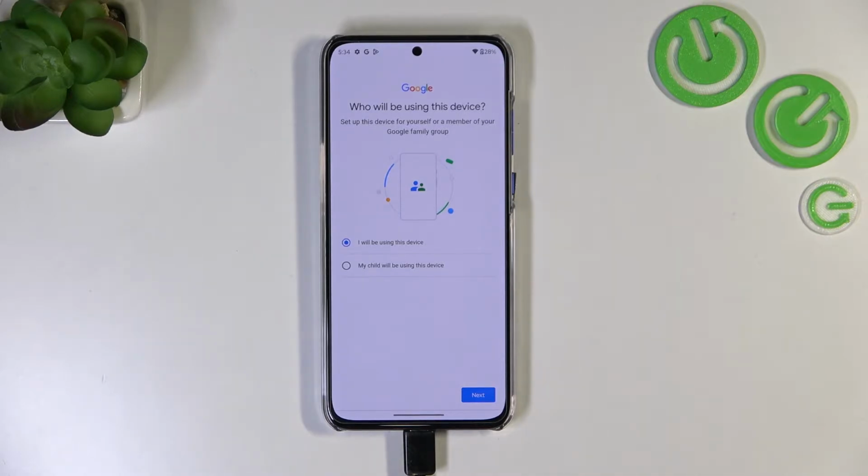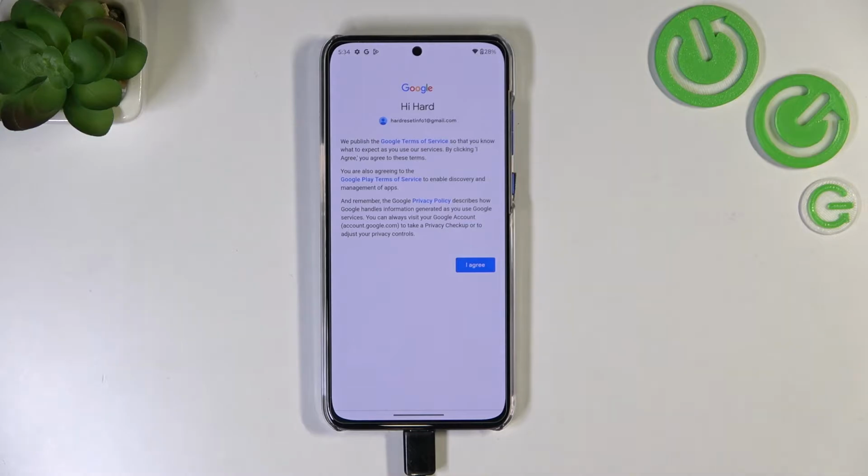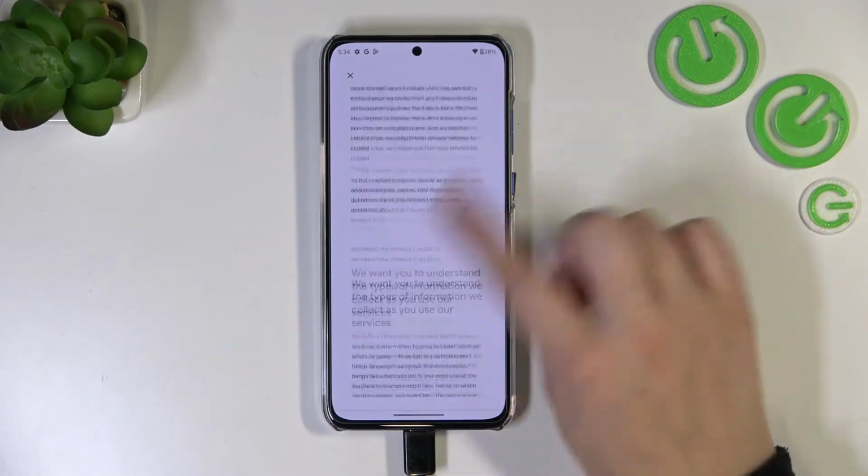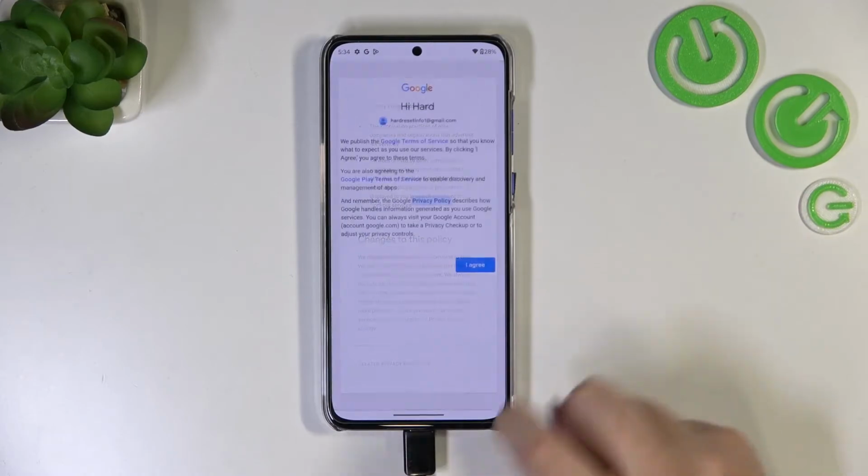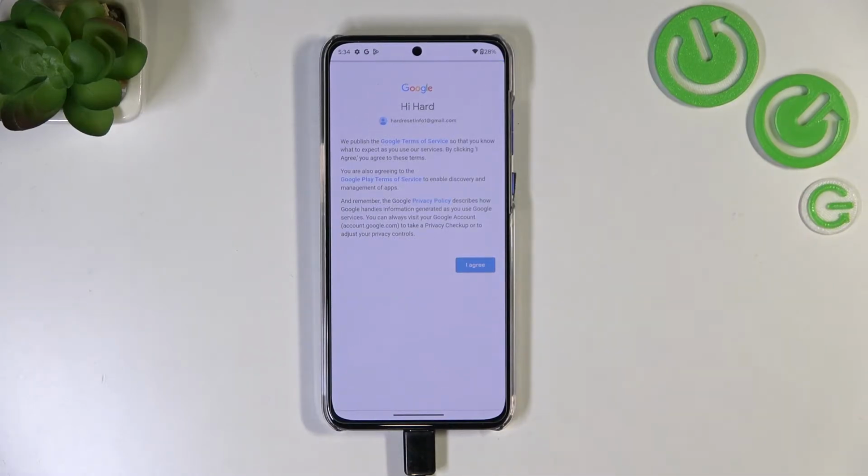And right here we have to decide who will be using this device, so I will stick with the first option. Here we've got Google Terms of Service and Privacy Policy, so let me tap on it. As you can see here, we've got all the info you need. Let's tap on I agree after reading.